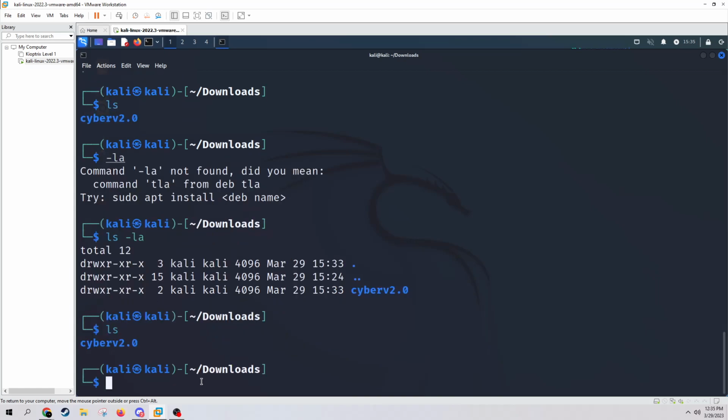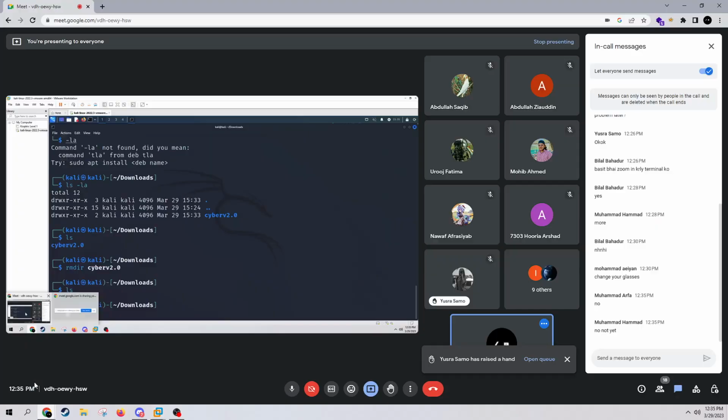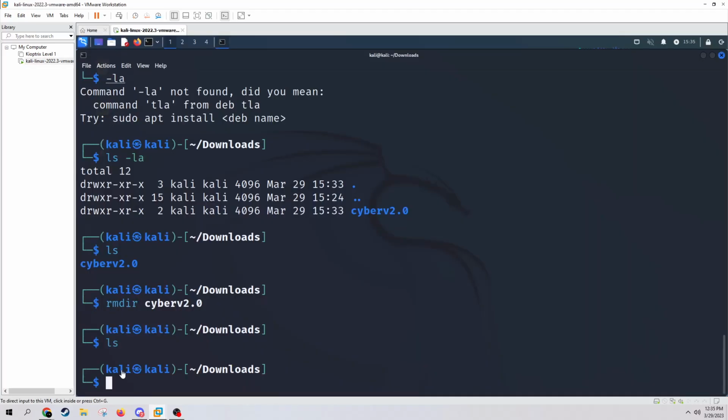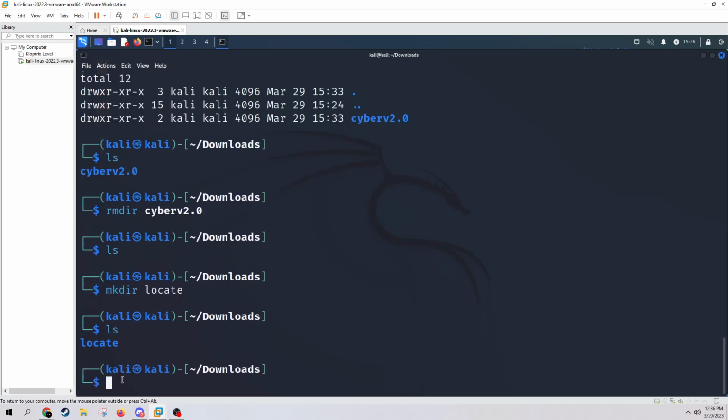Alright, so let me remove this too. Cyber. You see I pressed tab and it instantly filled the rest of the letters for me. Now if I press ls, then there is no directory present. Okay, so let's say I make a directory named locate. If I press ls, there it is, a directory named locate.